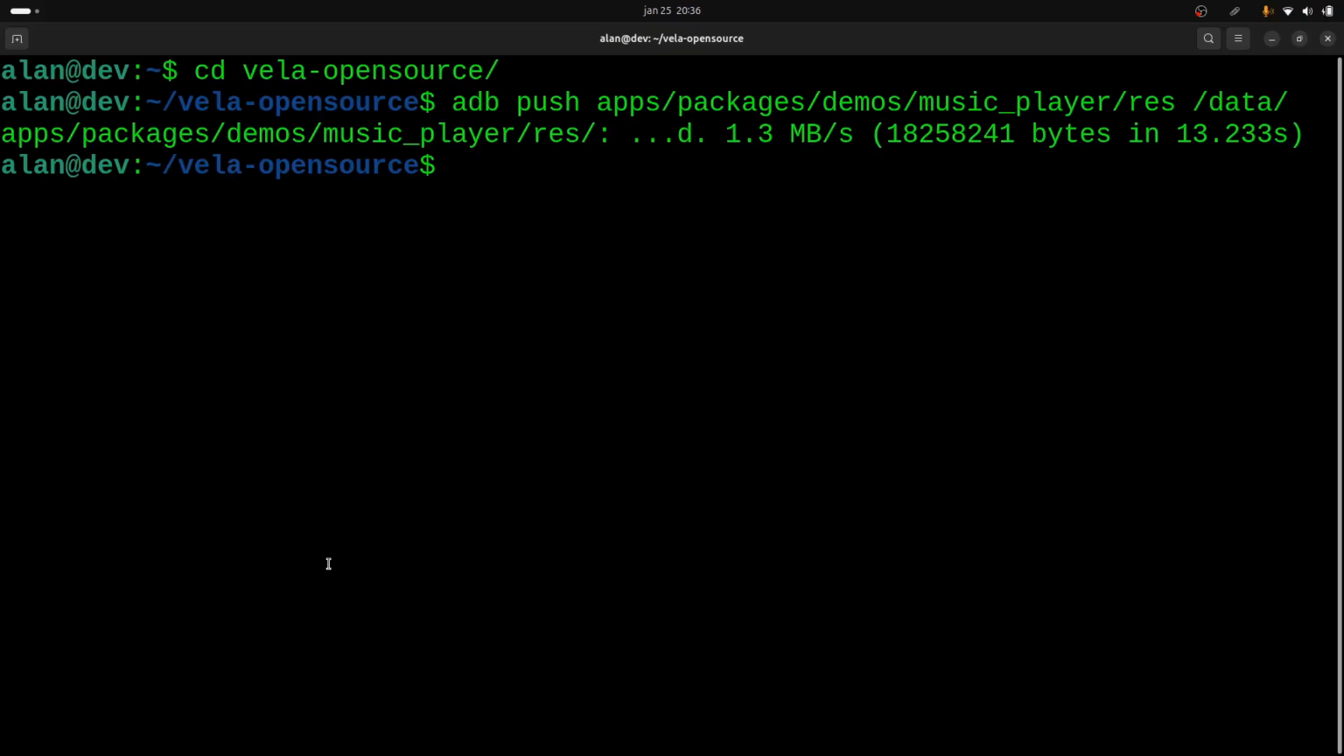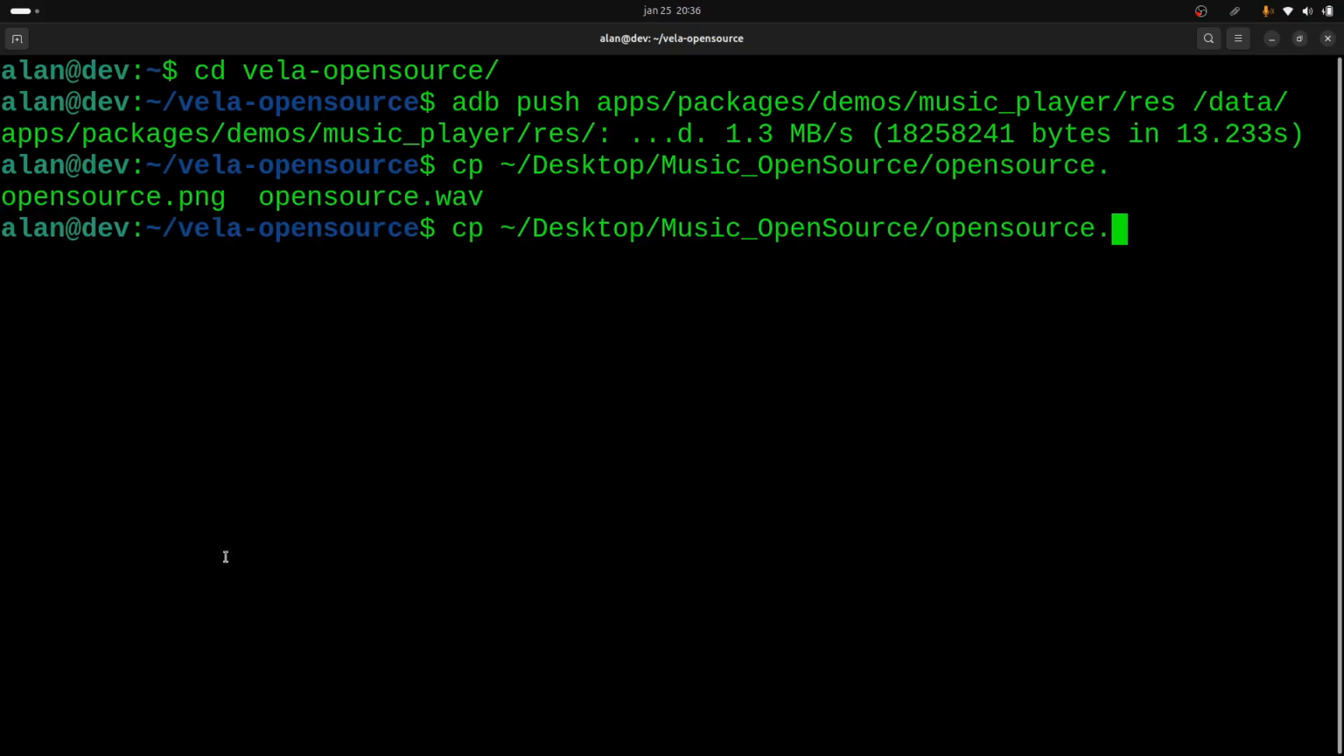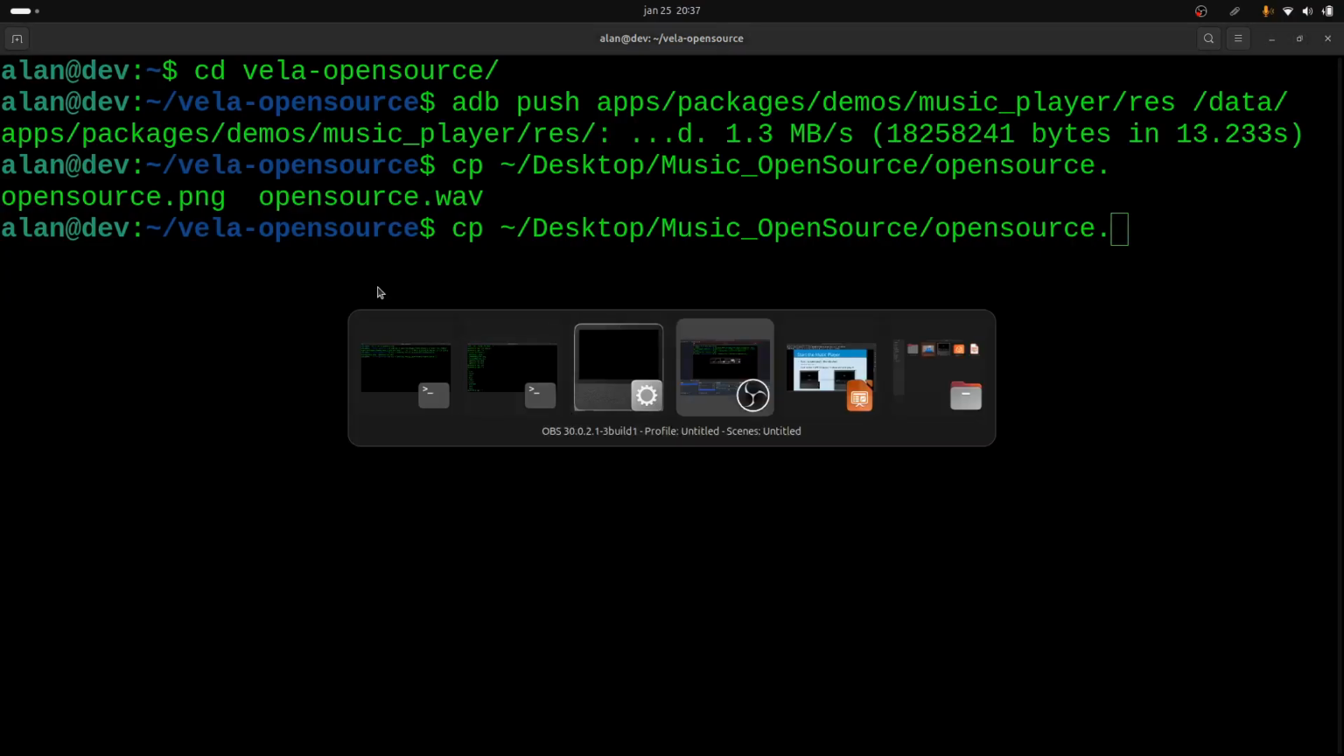Here, the idea is to copy the music that you want to this res directory, and then copy it to the /data. So I will copy the music from my desktop, music open source, and I have two files: the WAV, that's the music, and the PNG, that's the image that will show like in an album, like an image to represent this music.